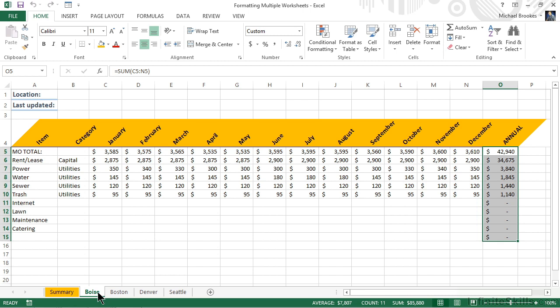In this case, we can move to the bottom left of the screen and do a click-shift-click by clicking on the Boise tab, holding the Shift key, and clicking on the Seattle tab to select our 4 worksheets. We're not including the summary worksheet because this policy doesn't apply to the summary, only to individual locations. The summary sheet actually includes consolidated values, which is not applicable to this policy.